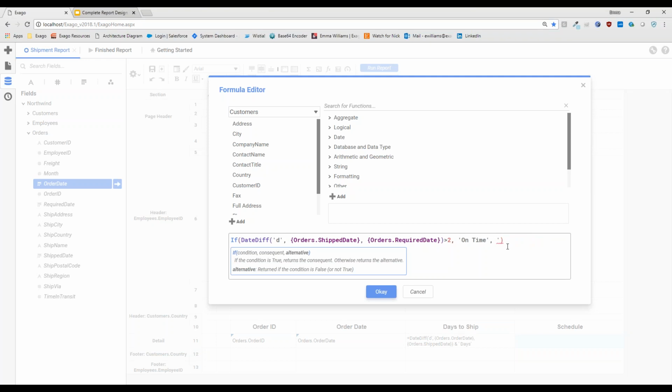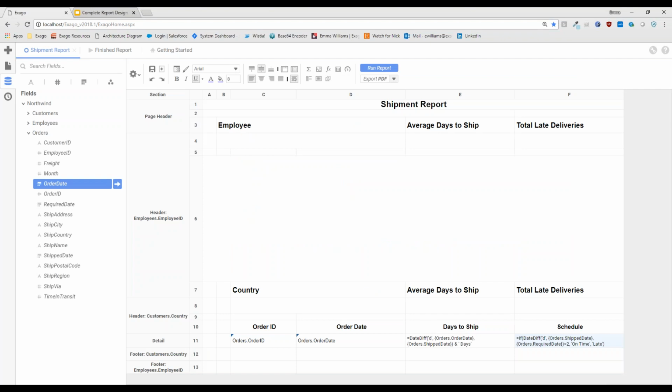Okay, great. I'm actually just going to say late. We're not going to get anybody in trouble here. Take a second if this didn't make sense while I was building it. Just read this formula out loud. It really makes a lot of sense if you read it to yourself. All right, great. So we're all good there. That's what we're looking for. Just press OK. It's going to populate here. We're all good. We're making progress.